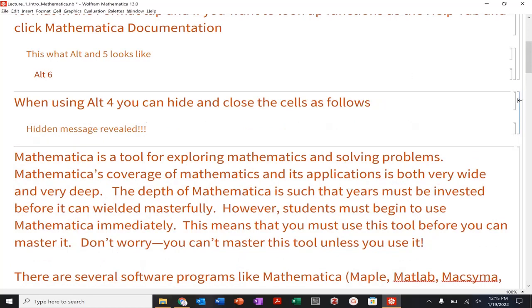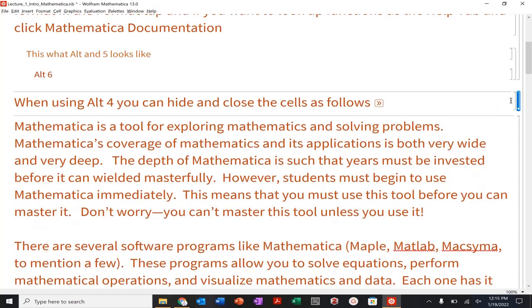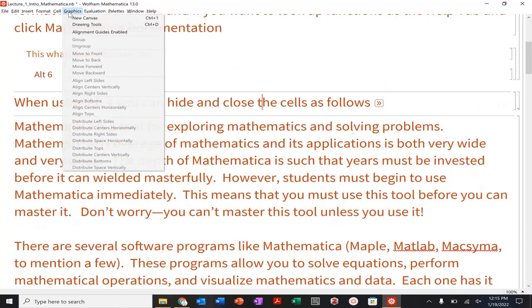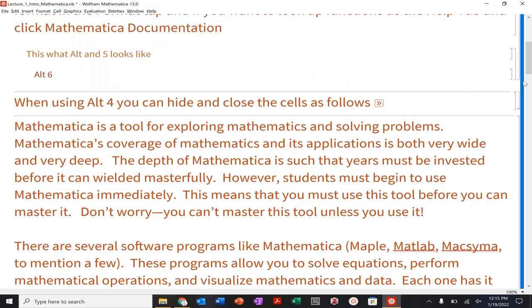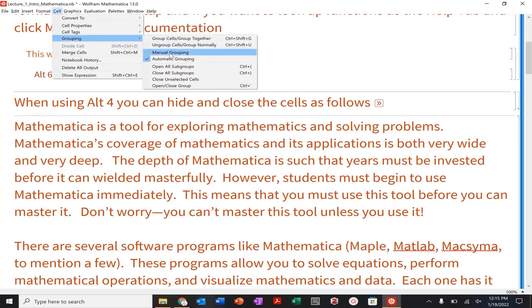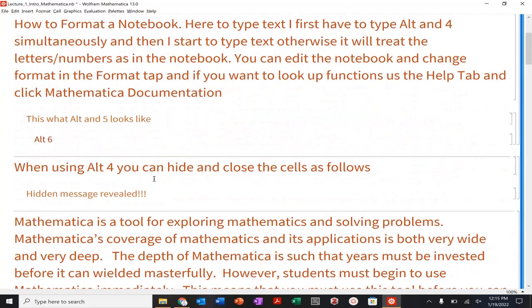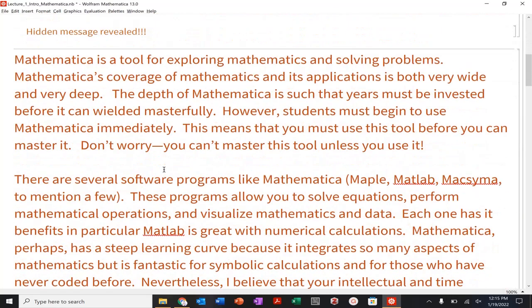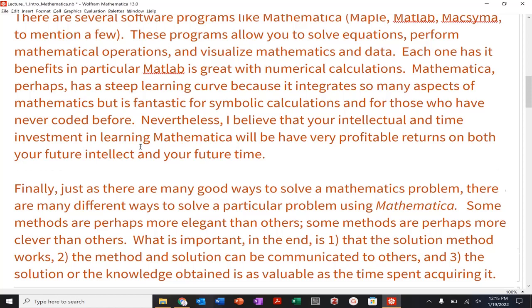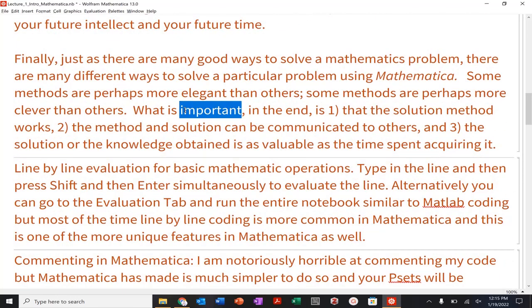If you would please do so, I would really appreciate it if you submit notebooks all open instead of closed. If I wanted to open all of the cells, I could just highlight my whole notebook, go to cell, go to grouping, go to open all subgroups, and then boom, it's open. Hidden messages revealed. So again, Mathematica is just a tool.